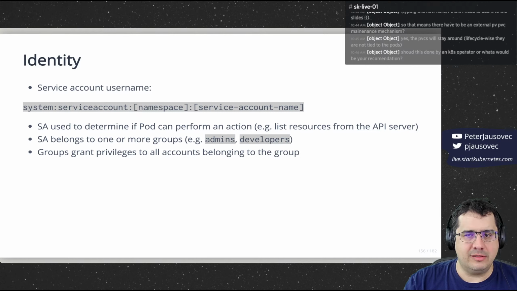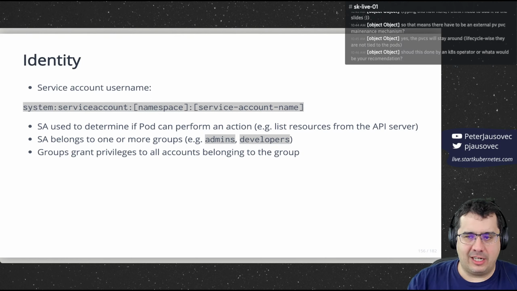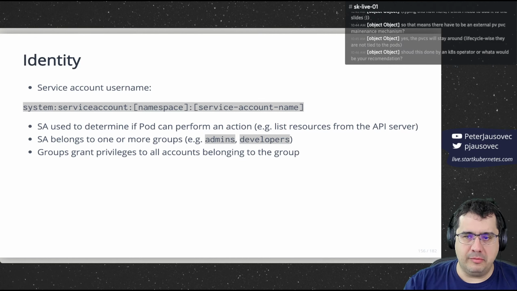Now, the service account username uses the format as shown in the slide: system:serviceaccount:, then the namespace where the service account is created, and the actual service account name. The Kubernetes API server will then use this username to determine if the caller, which here is the process inside of your container, can perform the specified action. For example, can the process list the pods from the API server, or list the namespaces or create deployments, etc.